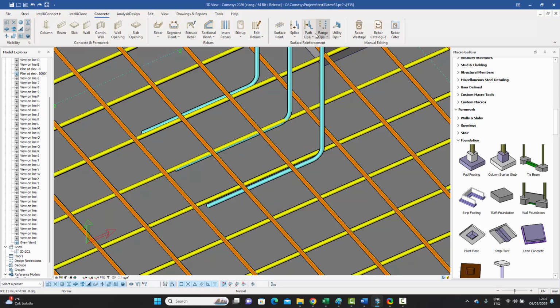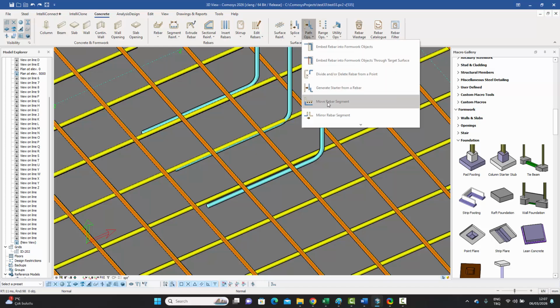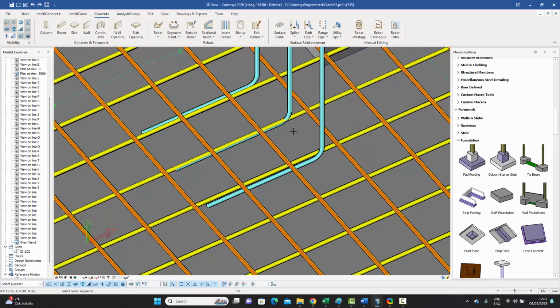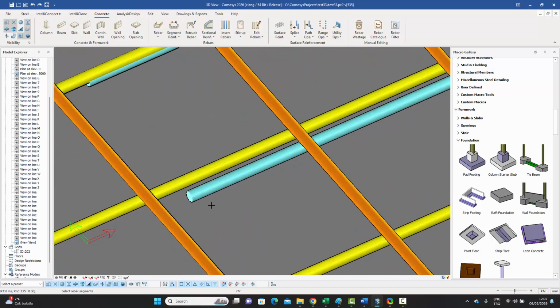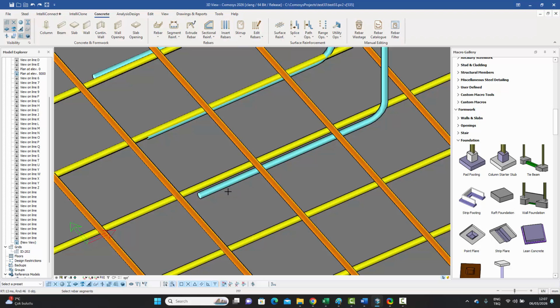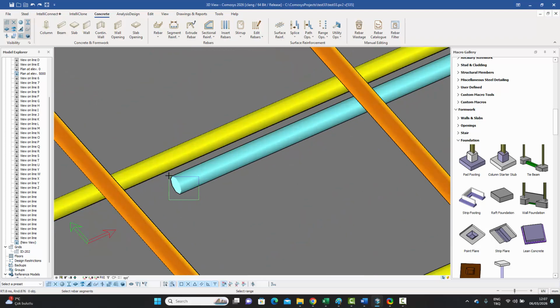And now, it's clashing at the moment, and if I go into my move rebar segment, the cursor turns into a crosshair, and you can do a window selection on the segment which you want to move. We want to move this particular segment of this starter bar. So we just zoom in and do a window selection like that.